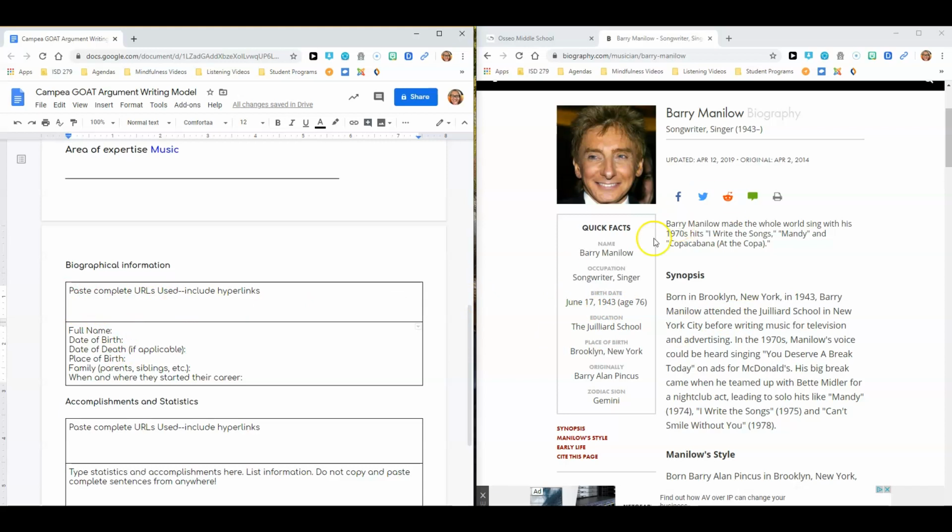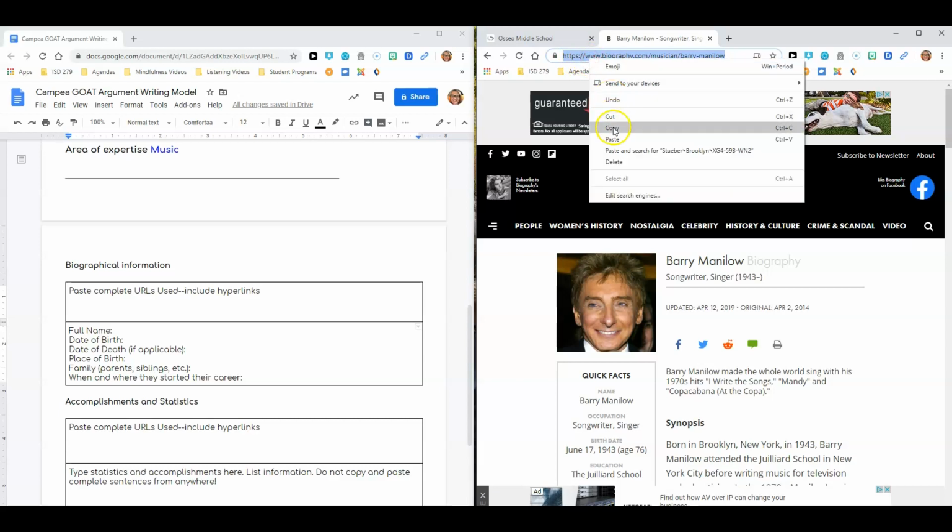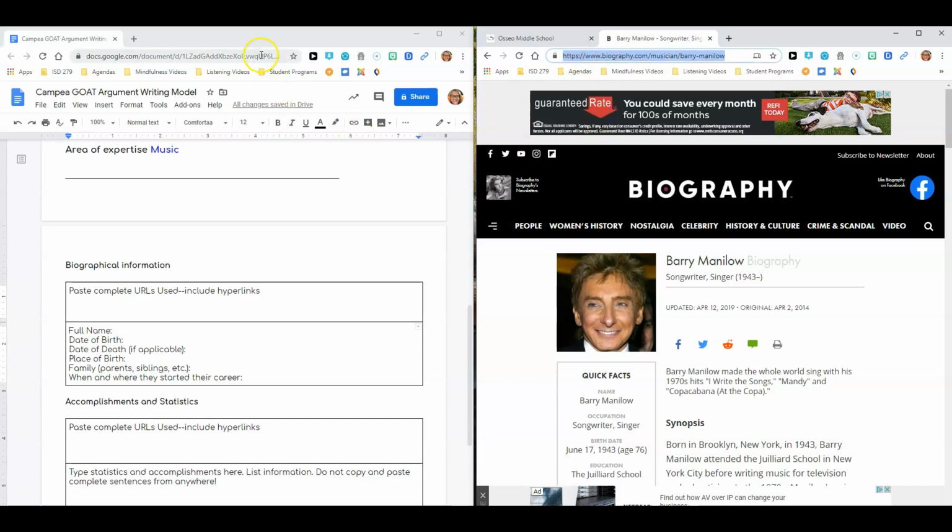So I know I can get information from here, so I'm going to go up to my URL. I am going to highlight the whole thing, and I can right-click, copy. I'm coming back over here to my document. In order to type in this document, I need to click on it to make it active, and I am going to Control V, paste my first URL right here, and you'll notice it already made it a hyperlink, which I need to have.